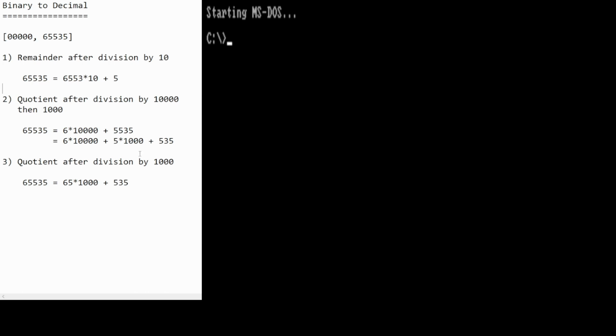But we still have the problem that we have to use a couple of 32 by 16-bit divisions. In fact, in this case, the thing we're dividing by is 16 bits for the first two divisions. It's not until we get to the third division, where we need to divide by 100, where we can actually use a 16 by 8-bit division.